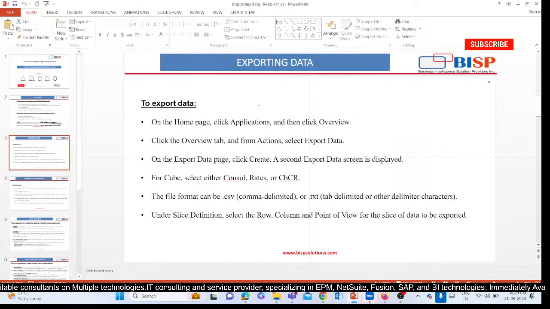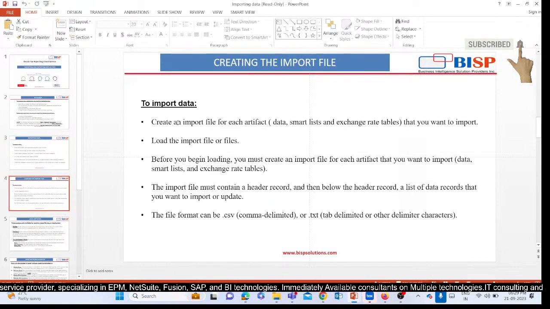So you can export data. This is the whole process. You have to go into application overview, then from there you can export data. On the export data page you can create, and you can also select the cube and the file format. You will get the file format when you define the POVs. Under slice definition, select the rows, columns and POV for the slice data to be exported.